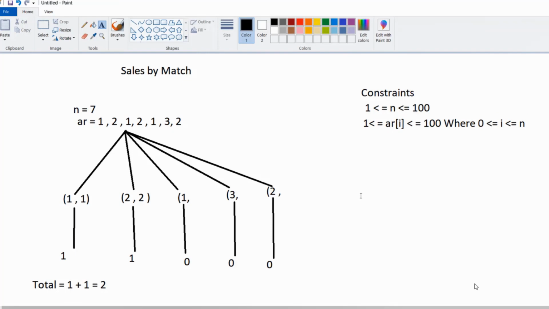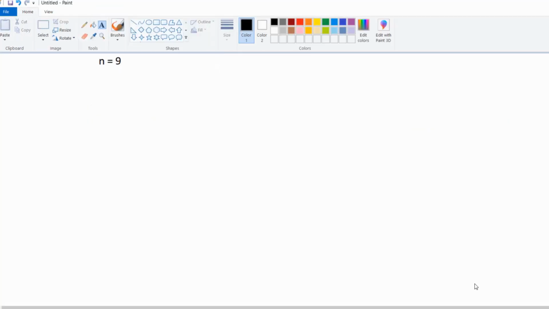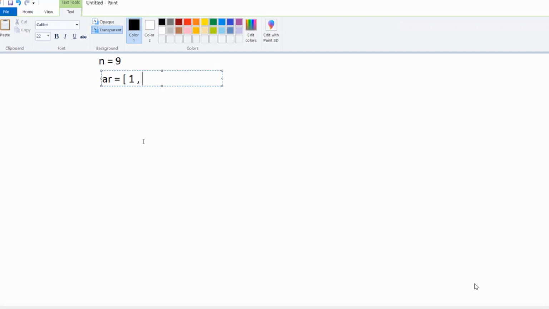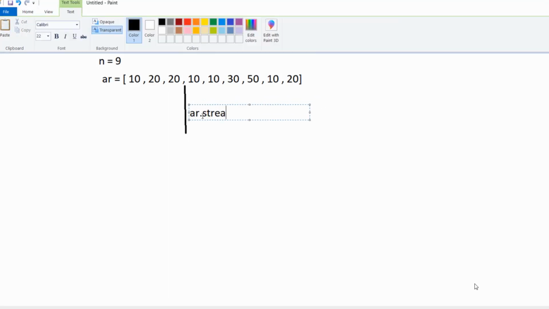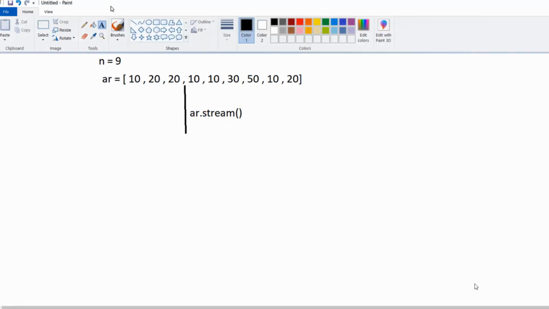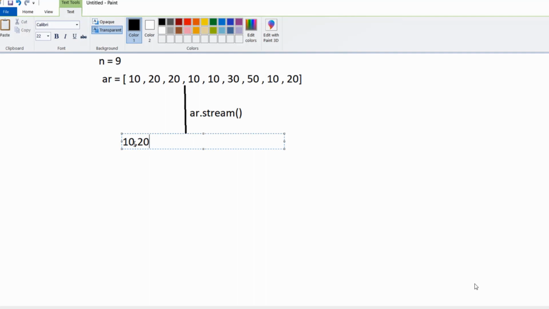Now let's solve this program with the help of Java 8. In this program I will enter 9 array values. Let's say the array values will be 10, 20, 20, 10, 10, 30, 50, 10, 20. So first of all, what I'm going to do is convert this array into a stream. So what is the way? I'm going to call the ar.stream method. So all the array values will be converted into a stream.